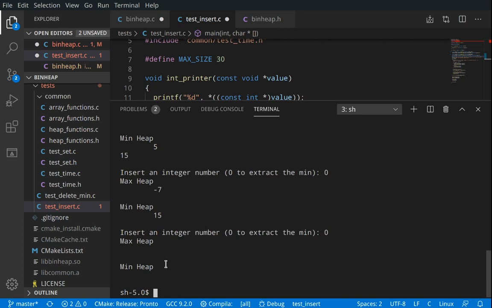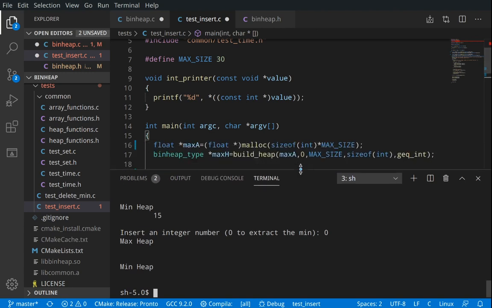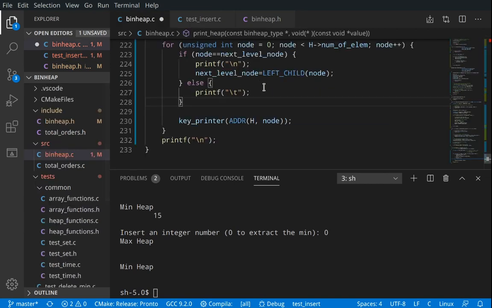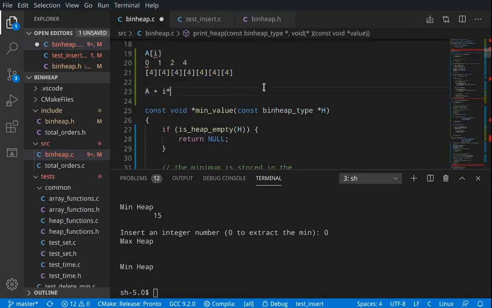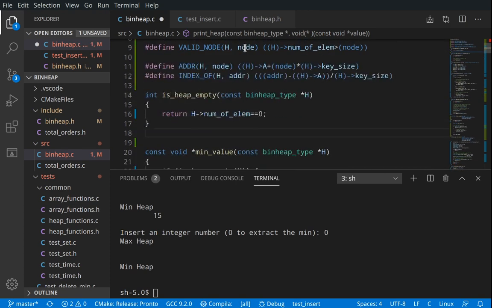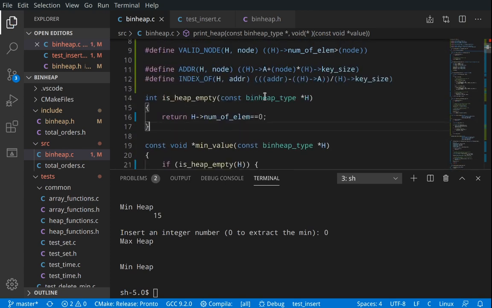Okay, so this is just to show you that our implementation of binary heaps seems to work as expected. And this is pretty much all we need to implement a binary heap.